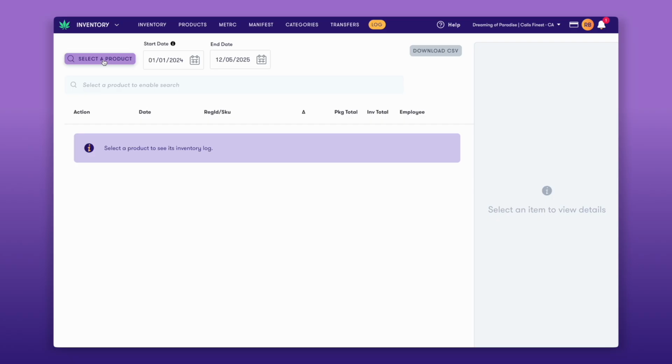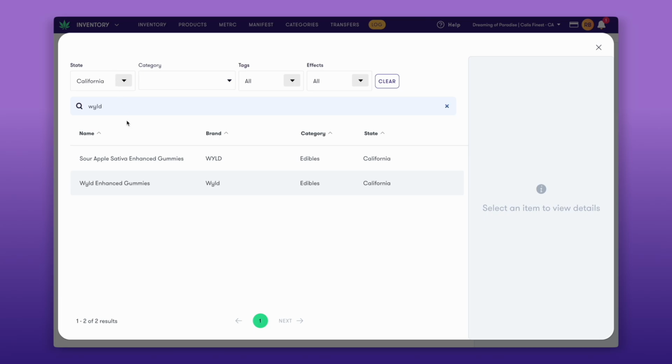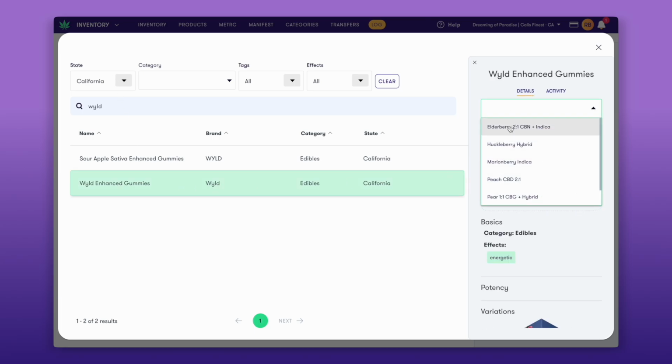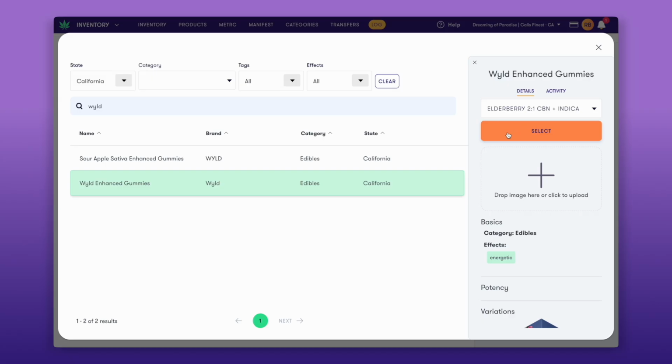There are two ways to access this feature. The first is by selecting the Log tab from the main inventory parent view and then selecting a product. In this case, I'll select these Wild Enhanced Gummies and the Elderberry variation.